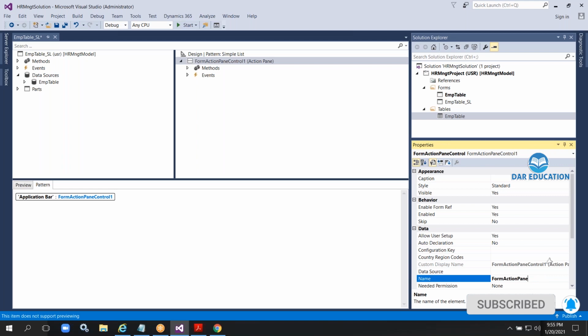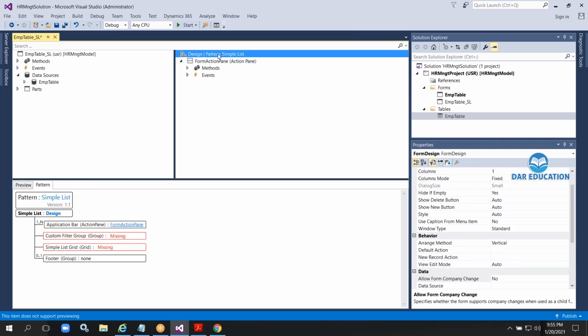After that, what exactly is the system suggesting? Group control. Now right click on new control. It is a group control. Okay. Create a group control.